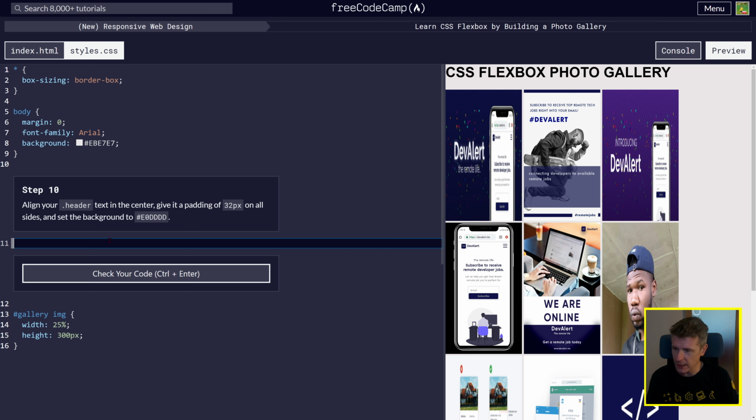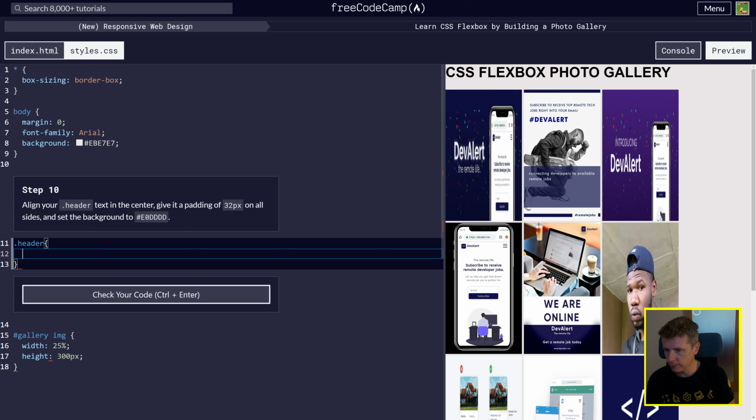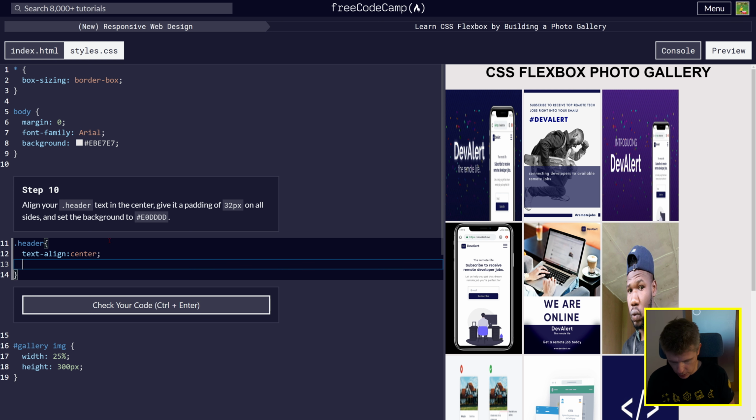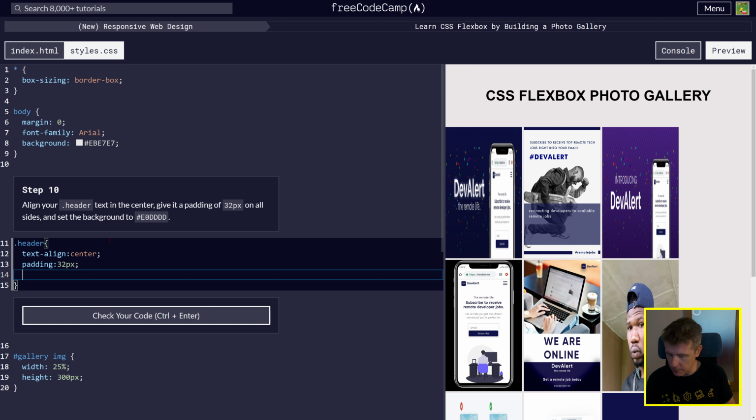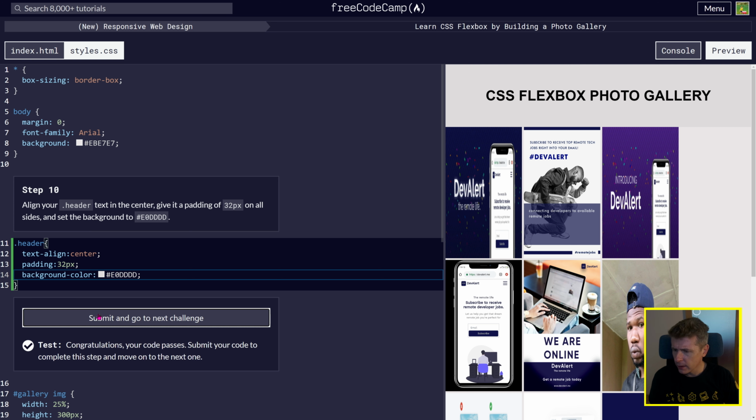Now align your header text in the center. Oh, very simple stuff here. Header, text-align center and give it a padding of 32 pixels, padding 32px. Set the background color. We're going to set that to hashtag E0DDDD. Give it a nice, I think, gray color maybe. Yes, it has a slight gray coloring. You might not be able to see it there, but there we go. Lovely.